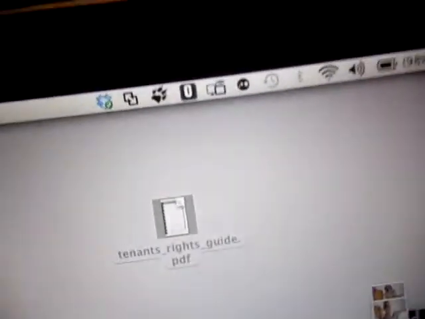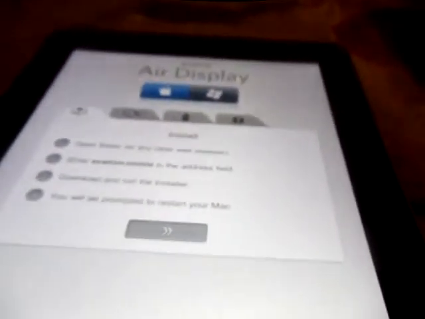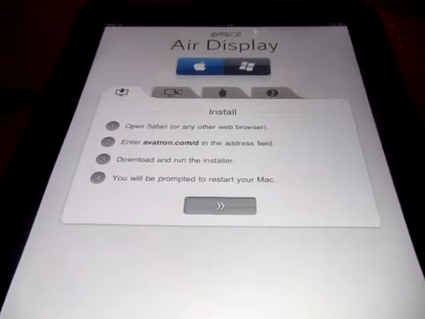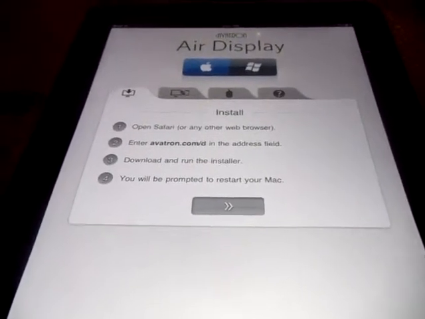But since I've already done it, we're going to go over to my Mac here. Once you install it, you're going to see this little icon right here, and that is your Air Display icon. So once you've already synced it up with your Mac or your PC, you'll get that little icon. But for the most part, you would just go onto the internet, you would enter this address, and then you'd be ready to go with Air Display. But let's show you how it works.